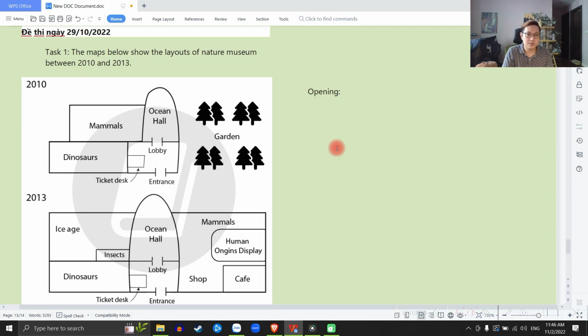So the maps show the layout of Nature Museum between 2010 and 13. So I have to rewrite the opening.